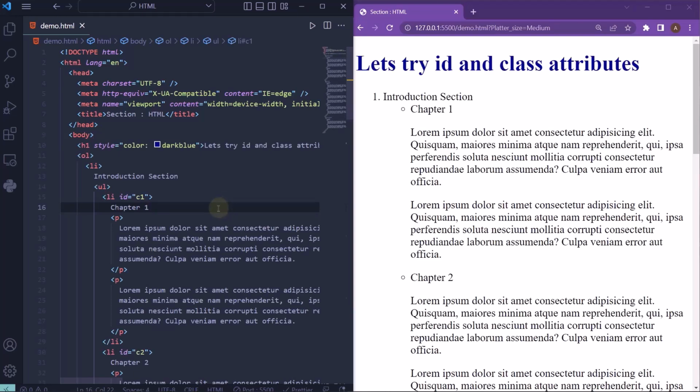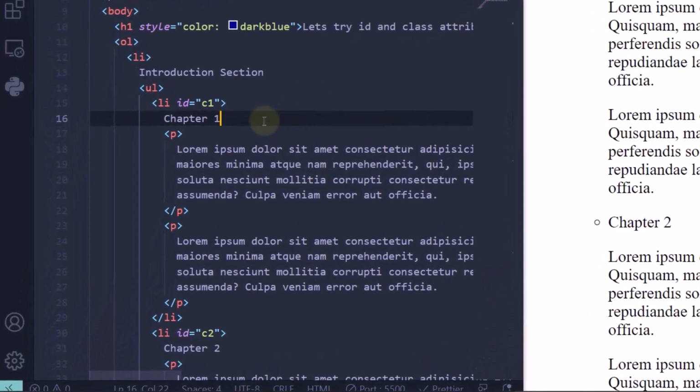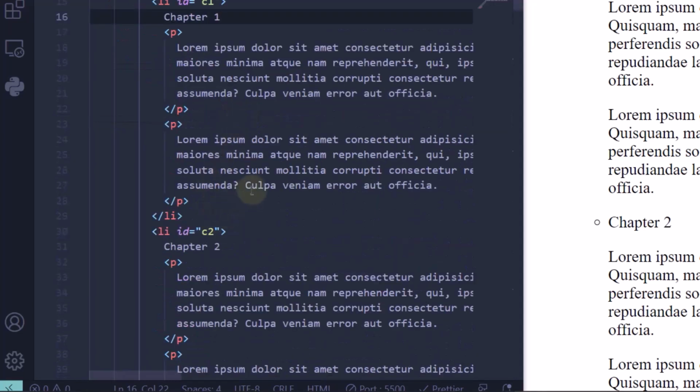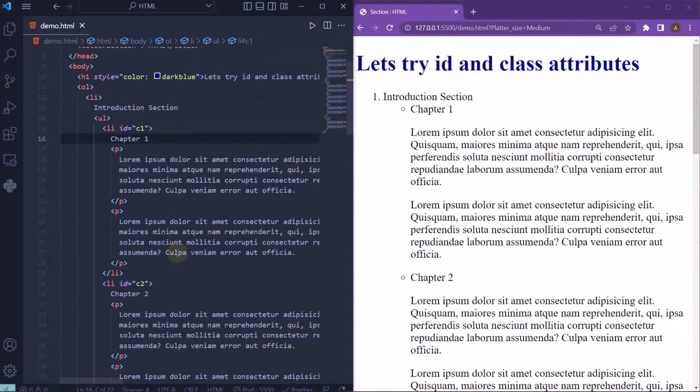So you can see that we have this list of chapters and their information. We have given IDs to individual chapters, like for chapter 1, we have given this list item an ID of C1. For chapter 2, we have given the ID C2. Now what if we wanted to create anchor tags and upon clicking an anchor tag, it will scroll our web page to a specific chapter?